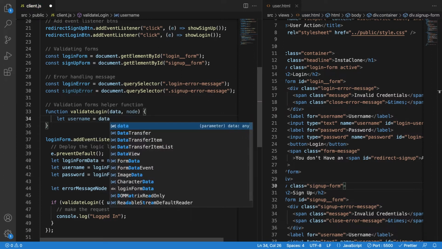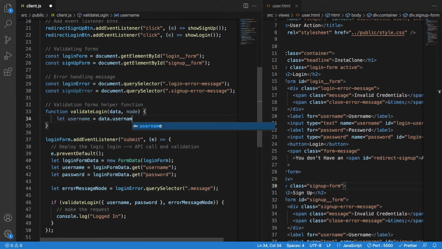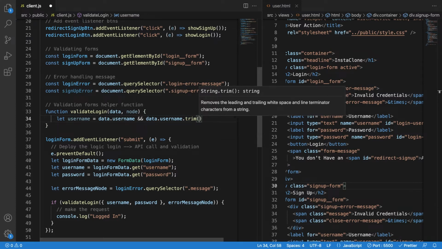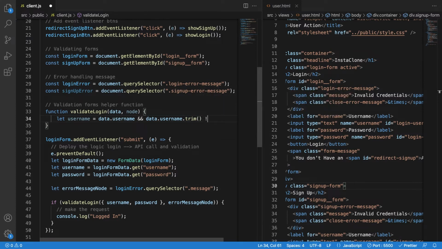And how can I do that? Well, I got my data, and there must be a username key. So this is going to be false if there isn't. It's going to be undefined, which can be evaluated as false. But I also want data.username.trim, so basically removing all the empty spaces, to be different from an empty string. So the username must be a valid username, okay?